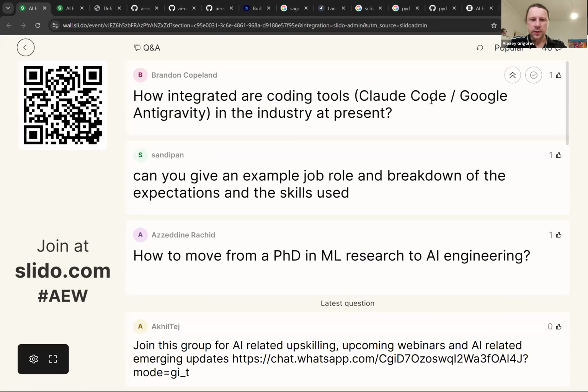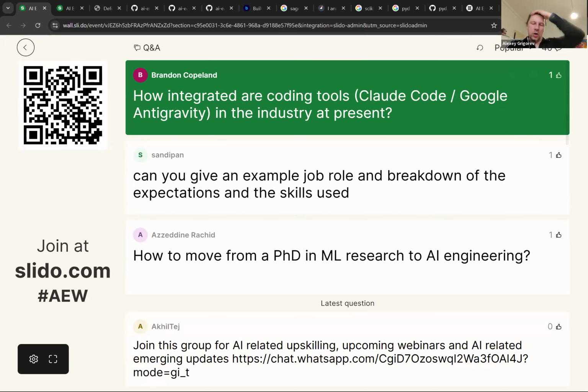How integrated are coding tools, Claude Code, Google Antigravity, in the industry at present? Well, I don't have an overview of the entire industry, but I regularly meet with people in Berlin and with people at conferences. At conferences it's less frequent, but in Berlin, yes. And very few people don't use any coding agents, right? I mostly hang out with data scientists, machine learning engineers, AI engineers, sometimes software engineers too. Very few of them don't use them yet. So I think it's pretty well integrated.